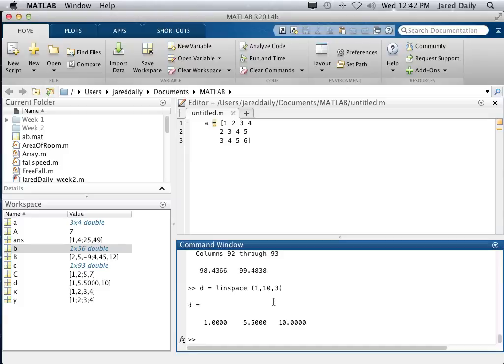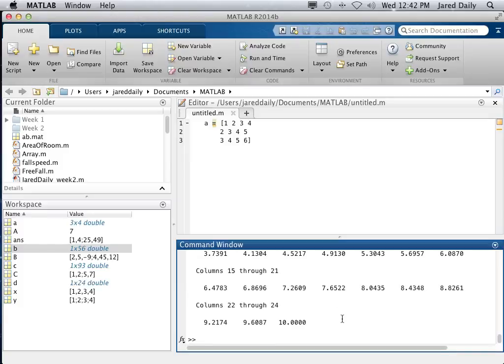And it's especially useful when the number of numbers that you want between two numbers is strange. For example, if I want to go between one, let's do the same command again, linspace, but instead of having 3 numbers, let's say I want 24 numbers. That's an extremely difficult thing to figure out. But MATLAB can do it in the blink of an eye. It'll give you 24 numbers between 1 and 10 that are all evenly spaced.